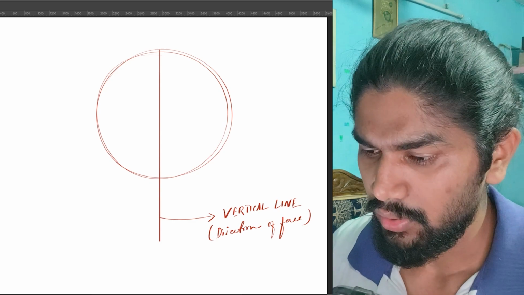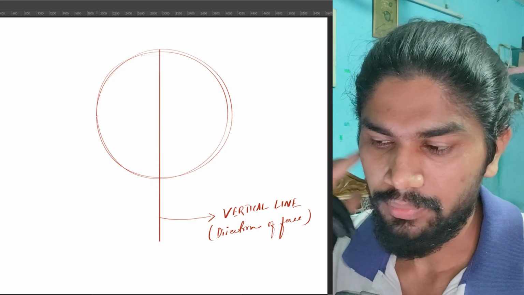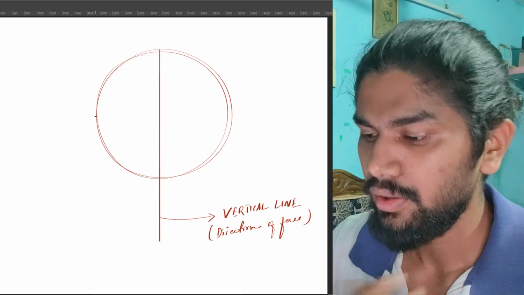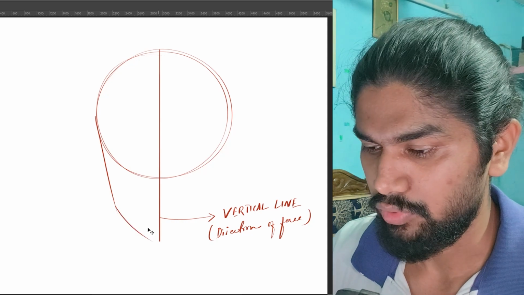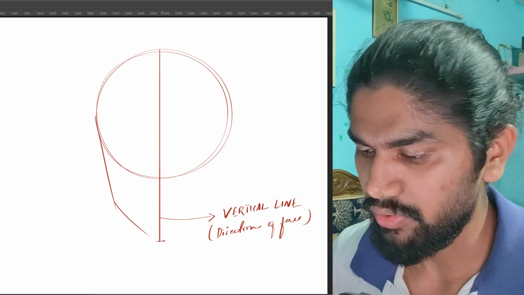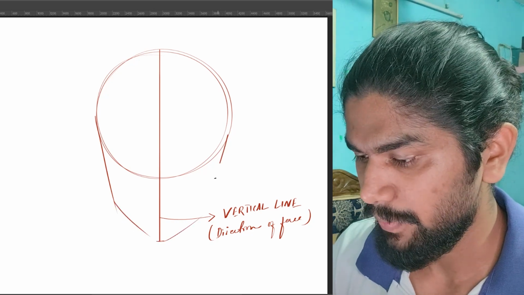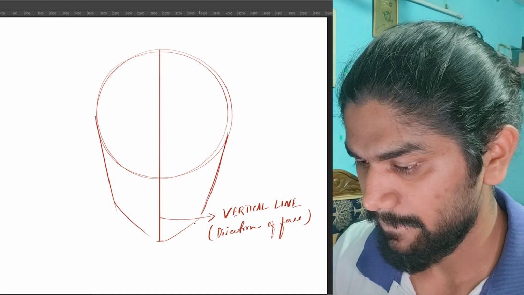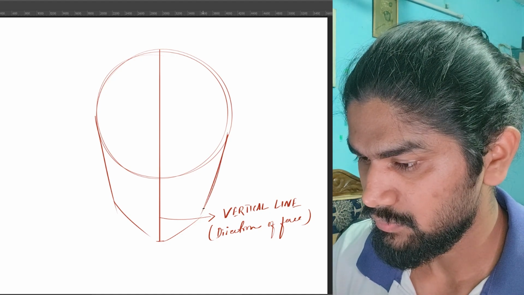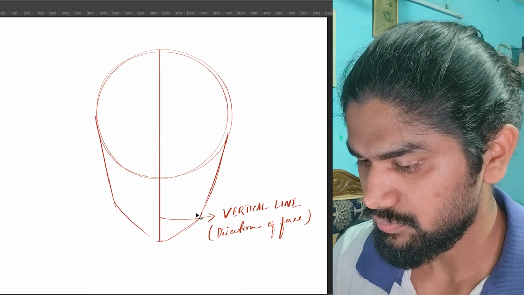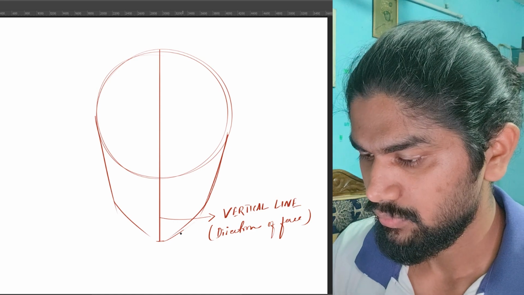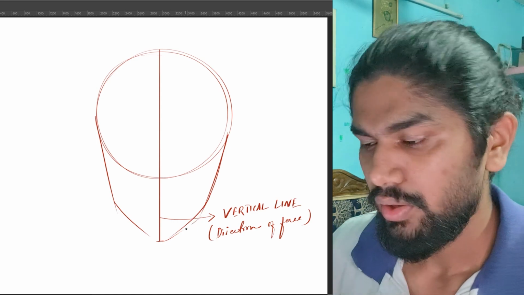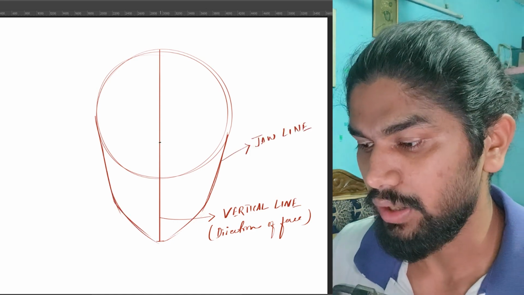For the jaw lines, start from the side of the cranium, okay? So let's draw the jaw line here and connect the jaws down to the chin, okay? Like this. So we got the chin here, so we can now proceed to the eyes.